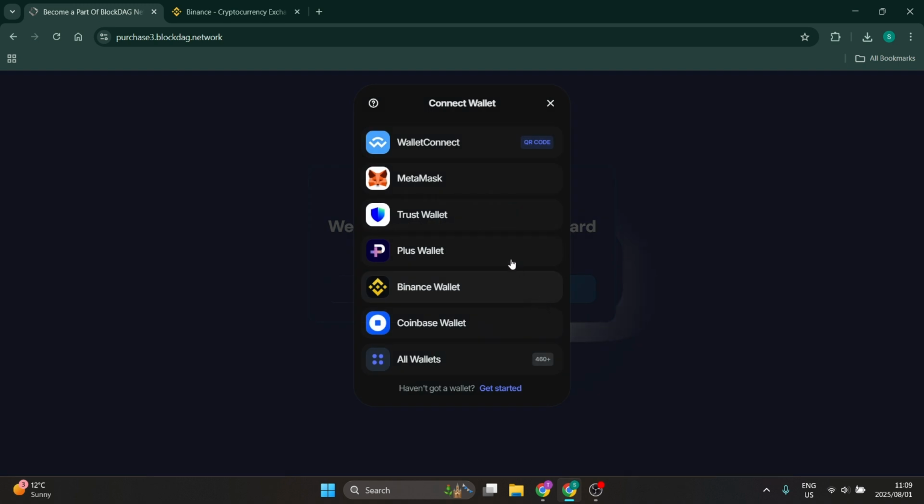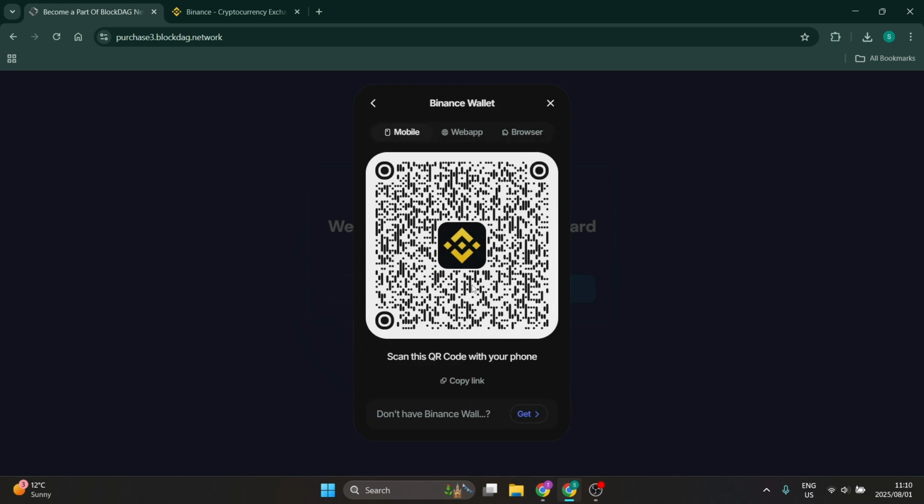Now, once you've clicked on Connect Wallet, you're going to go and look for the wallet over here. Now, you can also use a QR code, but for now, we're just going to go and select Binance Wallet. So once you've clicked on Binance Wallet, you will now get this QR code. What you will then do is open your Binance app. On the top right-hand side, you should have a QR scan code reader. You're going to open that up.